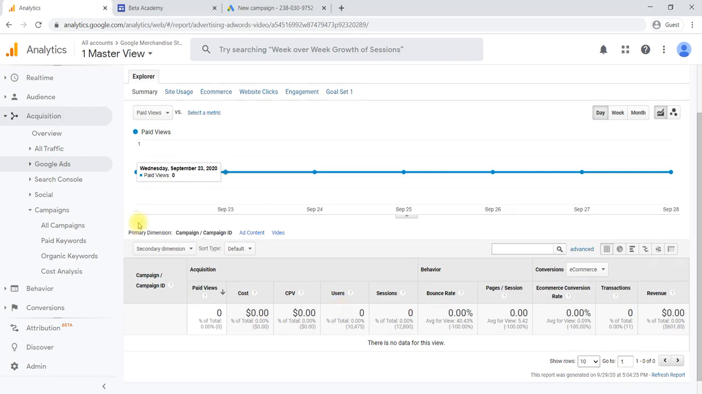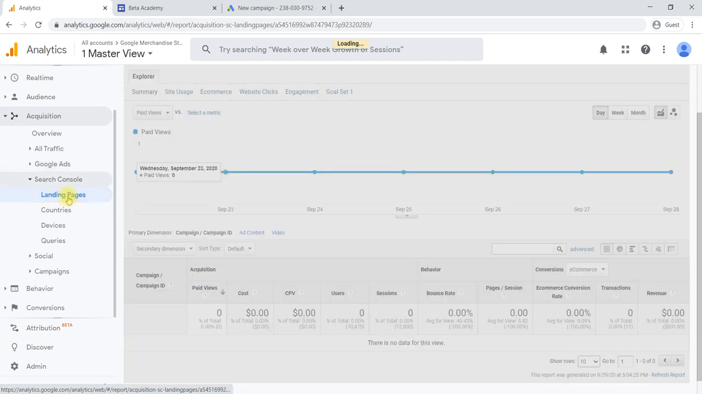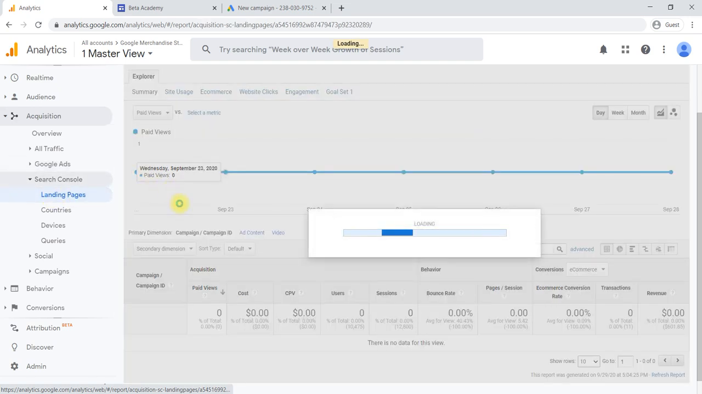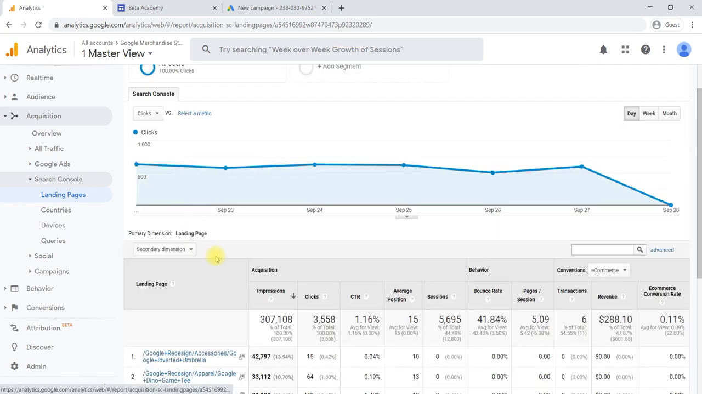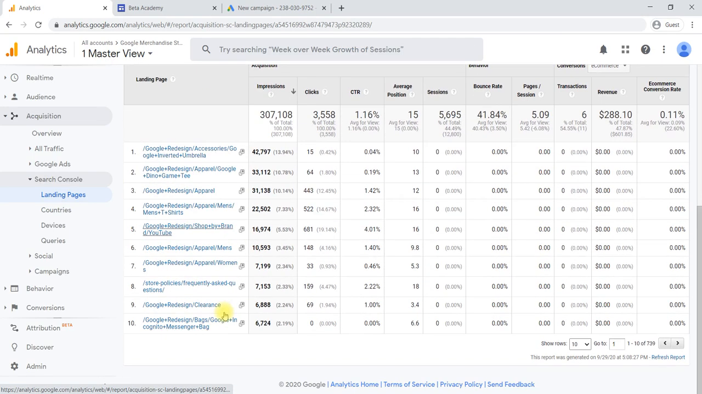Next set of analysis is Search Console. Search Console is nothing but whatever landing pages you have created, you can analyze them here again. These are the landing pages we have, the top landing pages we have here.